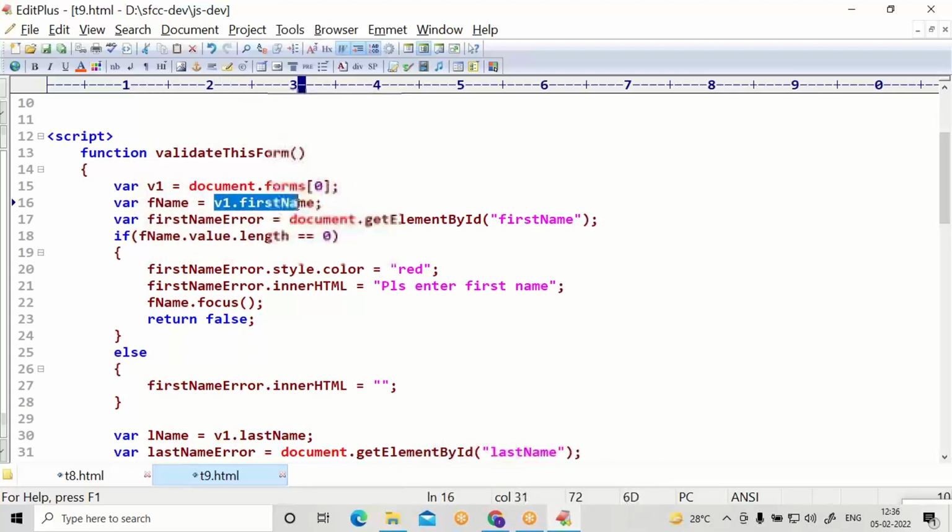So first name, as usual. Now I'm referring to a span through one variable. document.getElementById, referring to a span through a particular var.